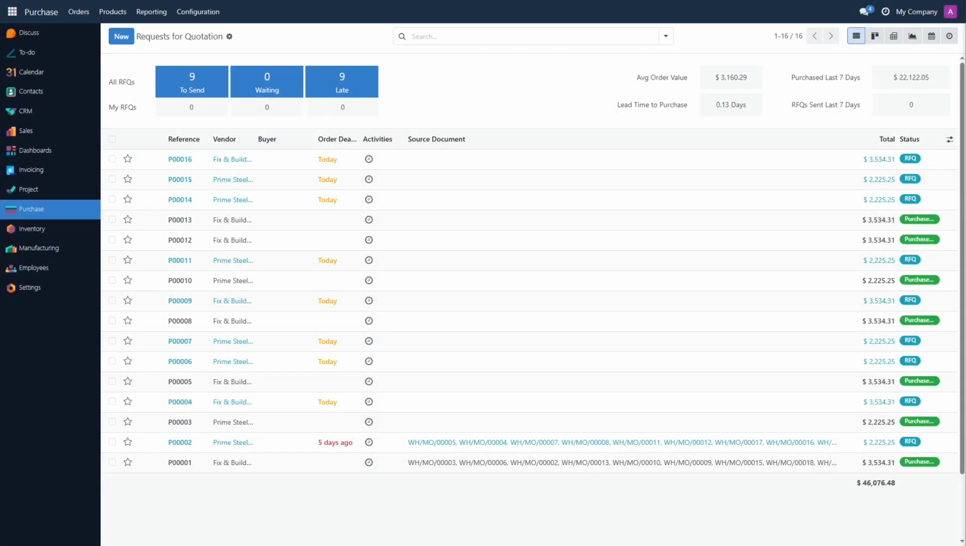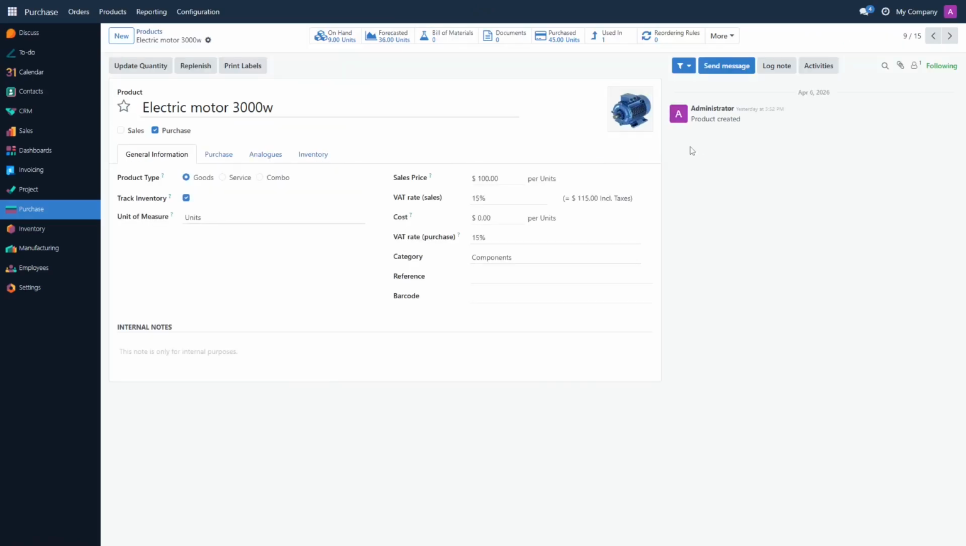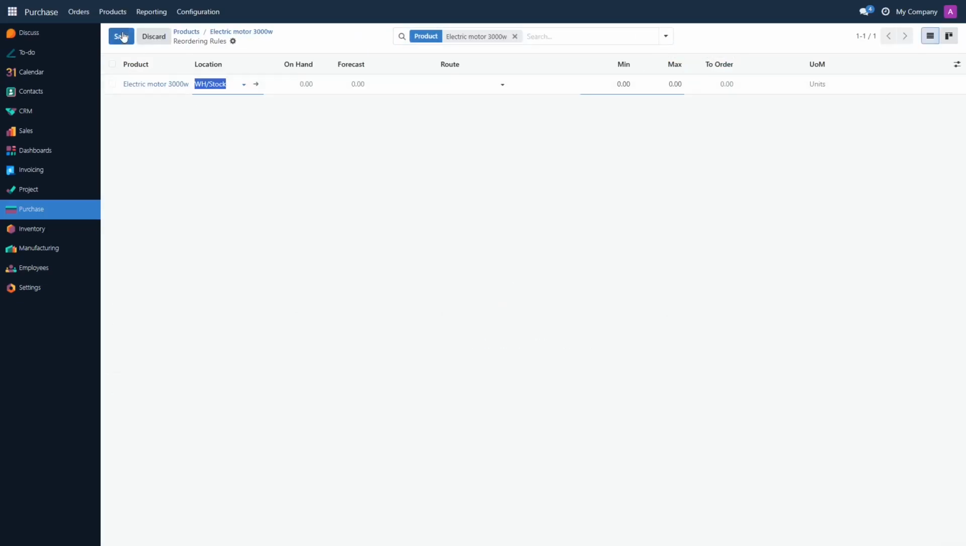For automated purchase, the system offers flexible replenishment rules configured at the product level. A purchase request can be generated automatically for a specific sales order or manufacturing order, as well as when stock levels fall below a predefined threshold. To enable automation, you need to define the replenishment route in the product settings. Multiple routes can be configured, each with its own conditions.